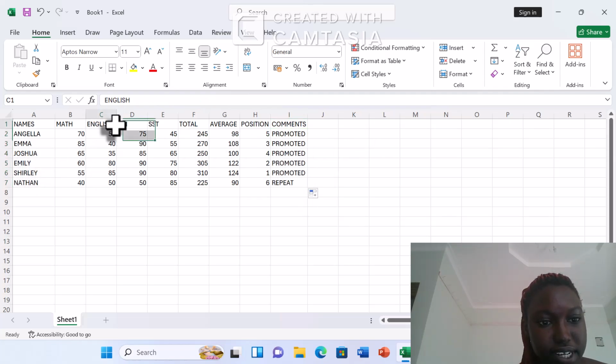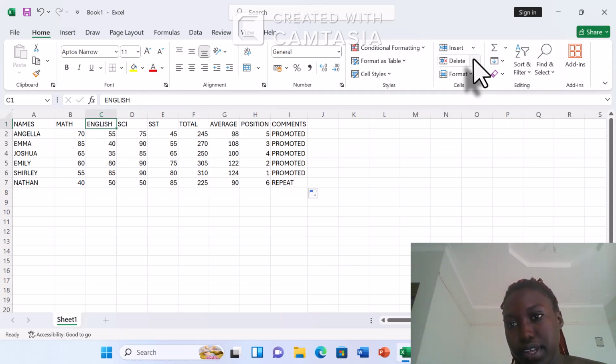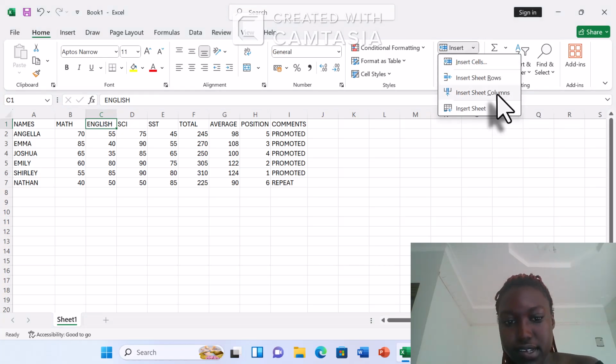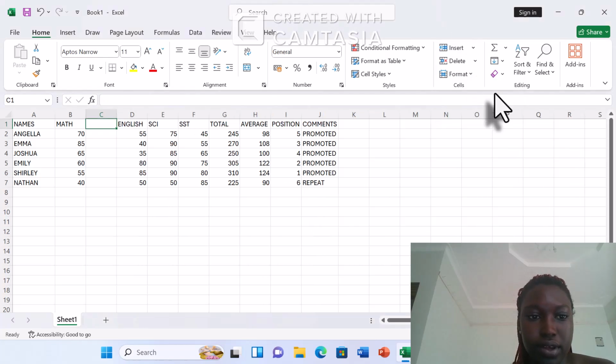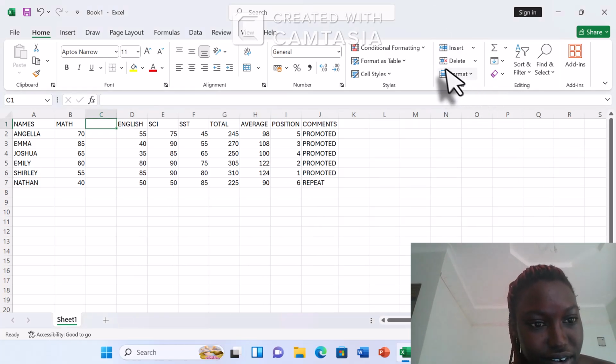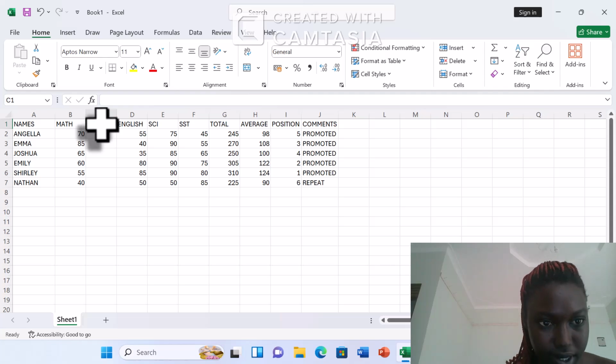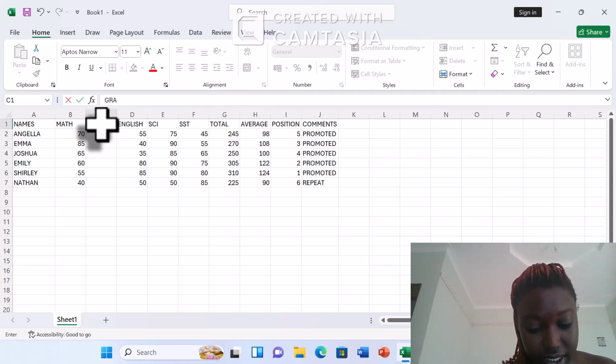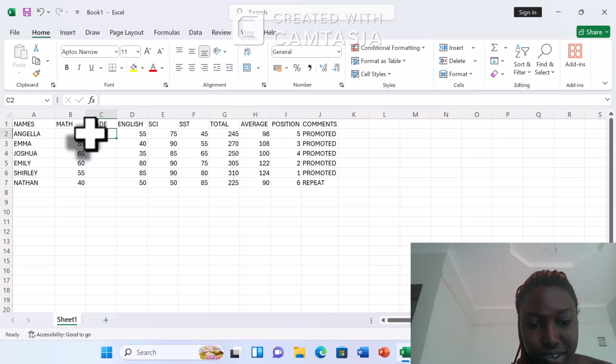Then we have to grade. We have to give them gradings. So I will have to insert another column there. You come to the toolbar and say insert column. Yeah, we're going to insert a column. Then we put up here grade. Your grading can be in terms of D1, D2, D3, or you can decide to use whether they've passed or failed. Me, I will use passed or failed.